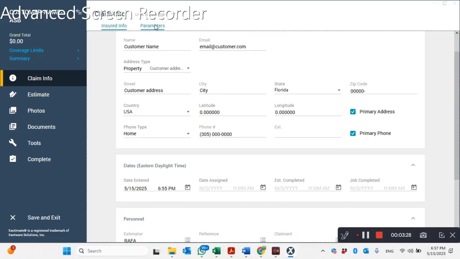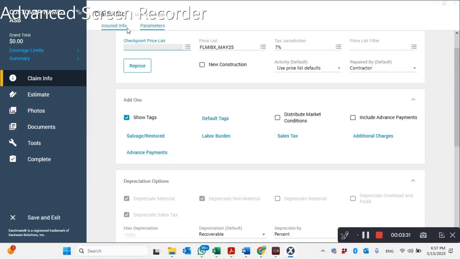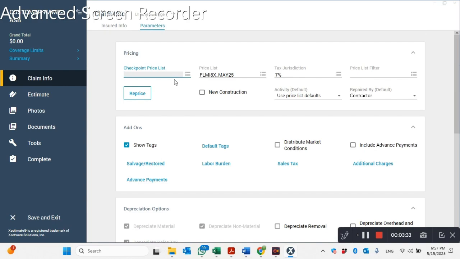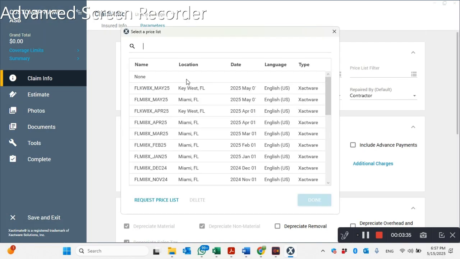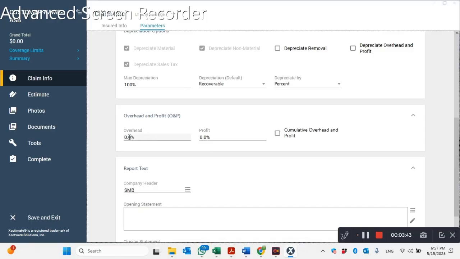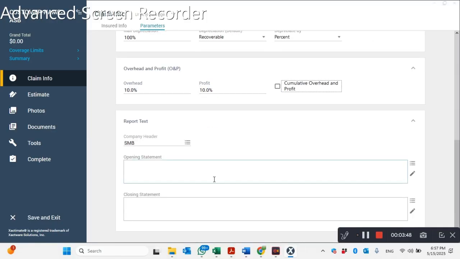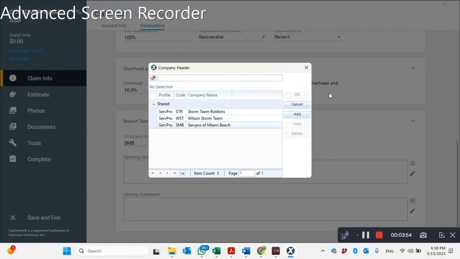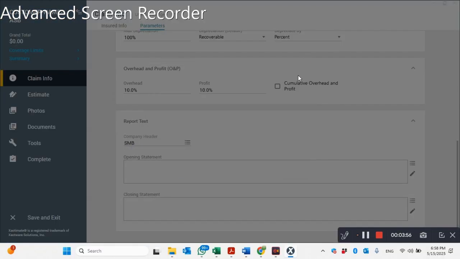Then here in parameters, this was insured info. Now we go to parameters. So the checkpoint price list, we select the Miami price list. Then we press done. Then we scroll down to see the overhead is 10% and the profit is 10%. So the company header you select accordingly. In this case, it is a SERPRO Miami Beach letterhead.